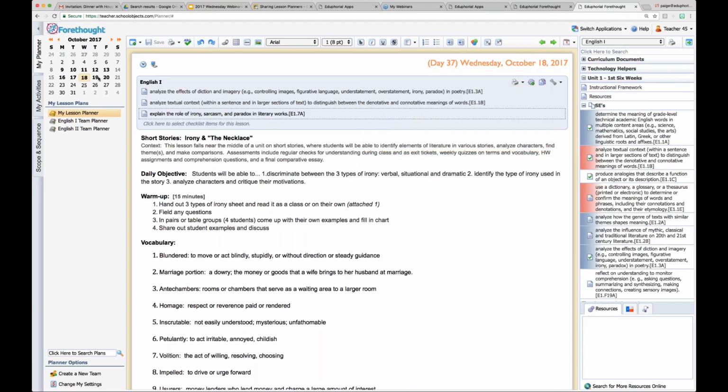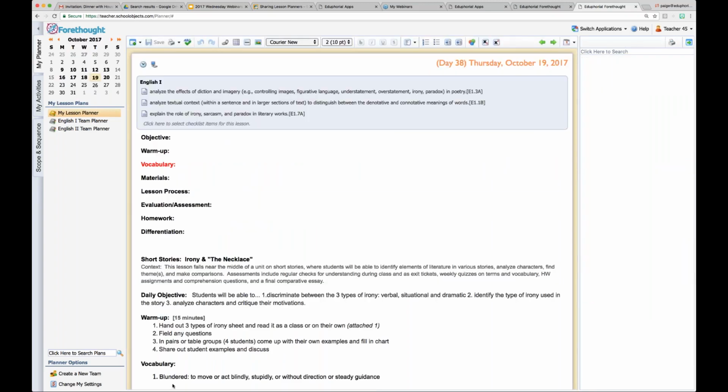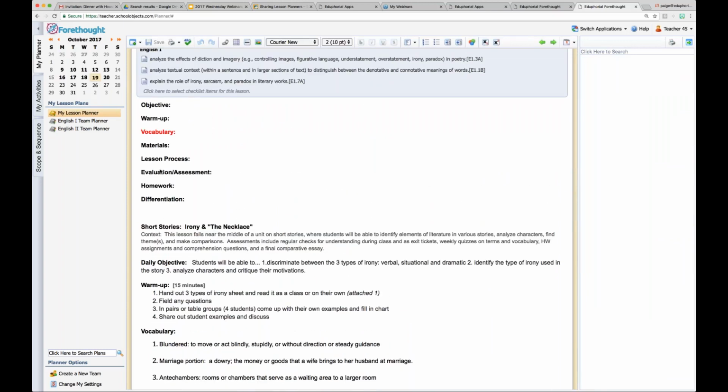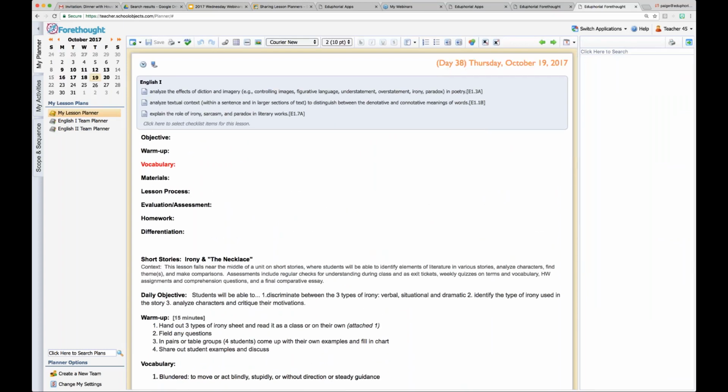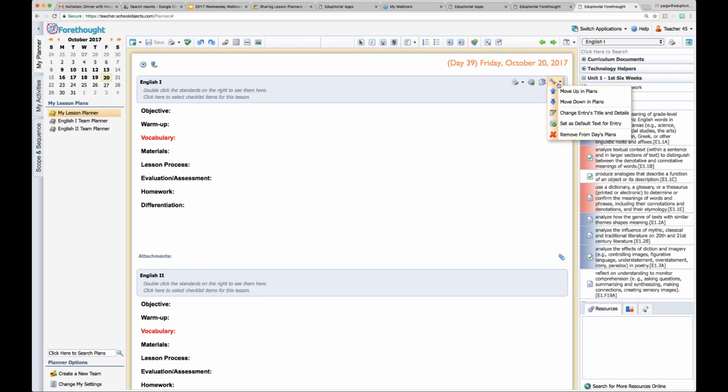When I do that, now I can navigate to the 19th, and there is the lesson that I moved over. It has a blank template at the top because I had already stamped my date. I had already visited it. I'll go to Friday so that you can see any day that's bold already has the courses, and it has whatever template is built in by your district or that you have built in by using the Set as Default Text for Entry.